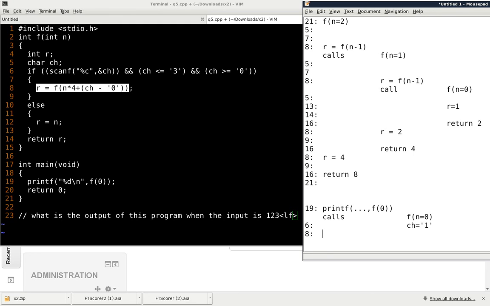And line 8 is, wow, kind of funky. What is that? Let's figure this out one by one. n times 4 plus ch minus '0'. All right, let's do this one thing at a time. What is ch again? 1. The ASCII code of 1. It's not the value 1, it is the ASCII code of 1.